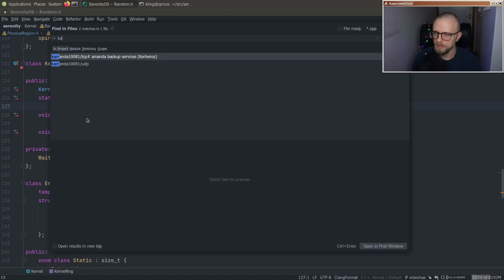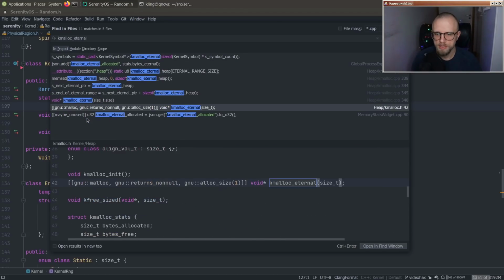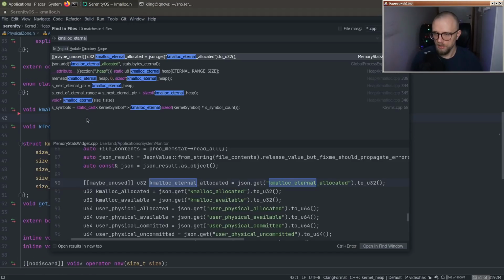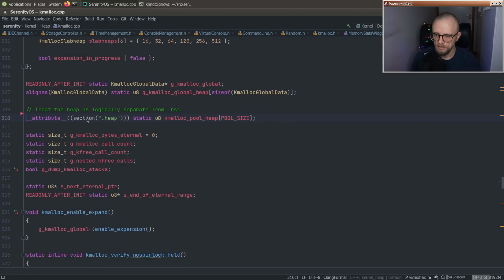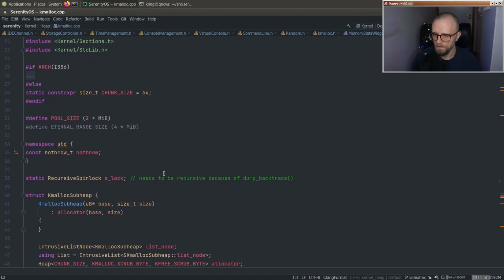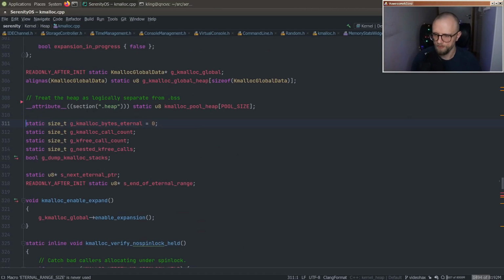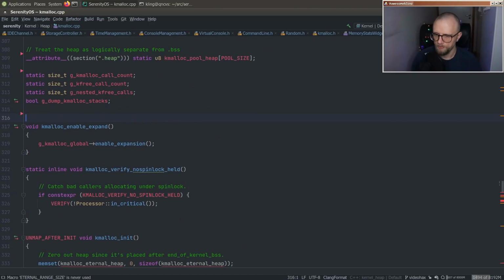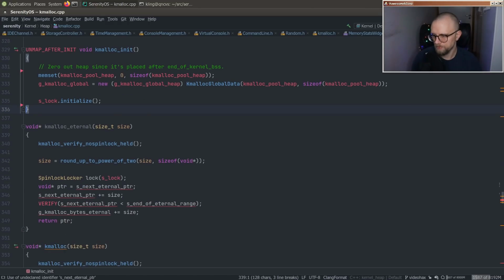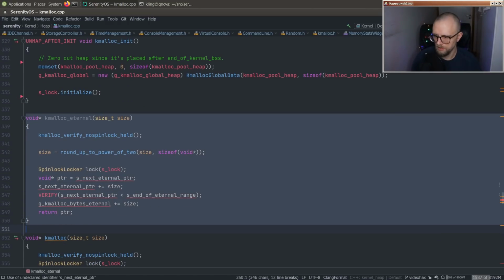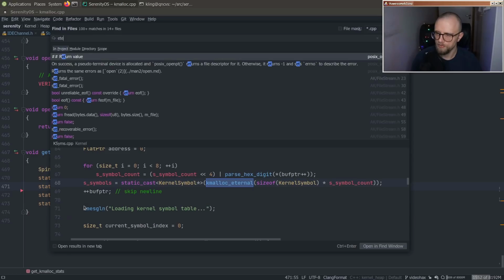Yeah, I guess we can let that build in the background while we go and also prune the rest of this stuff. So all the eternal related stuff just goes away. Eternal range size, bye-bye. Oh, this is really nice. This is really quite nice. Eternal.